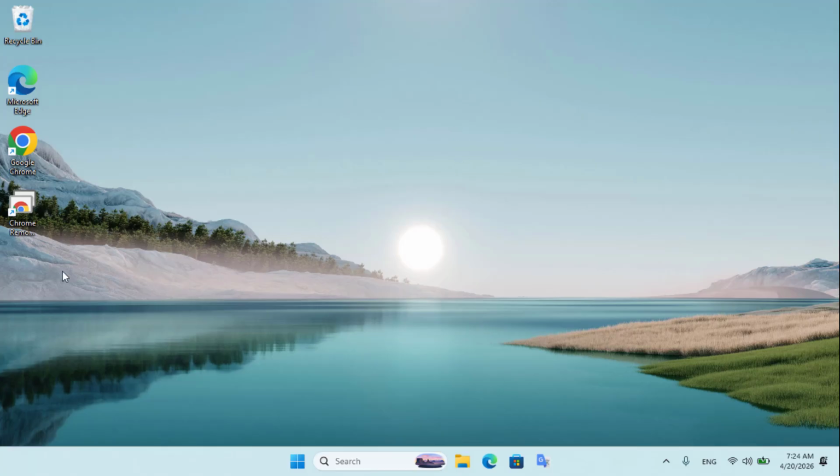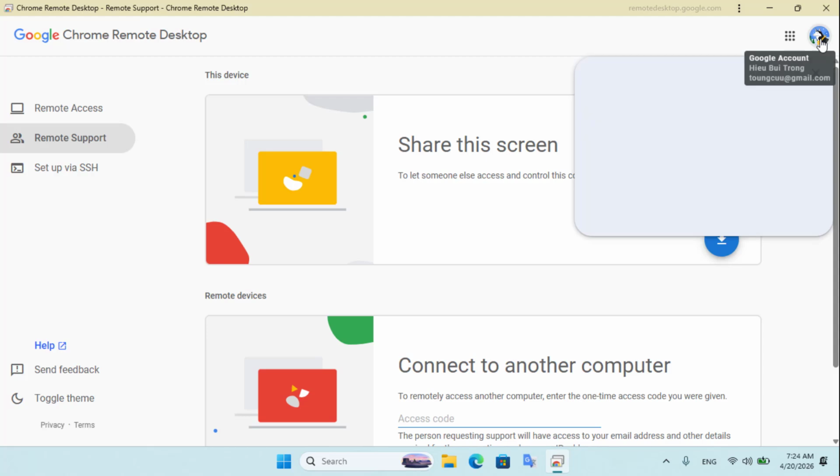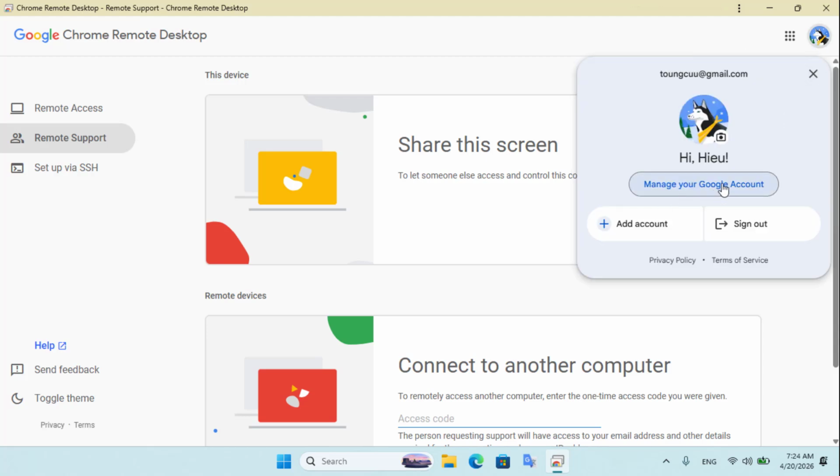On your laptop, install the Chrome Remote Desktop application, just like on your desktop. Make sure you use the same Google account on both your desktop and laptop.